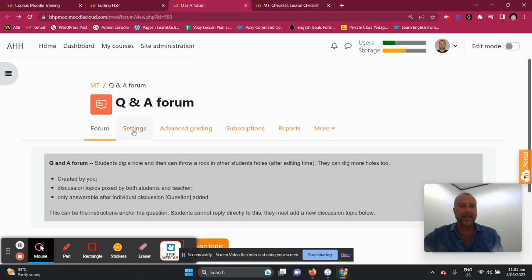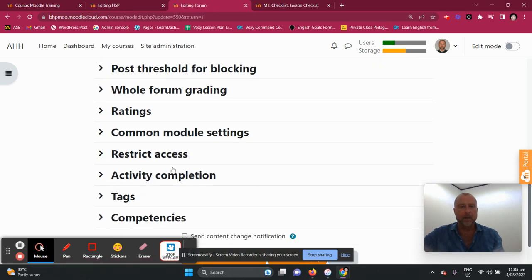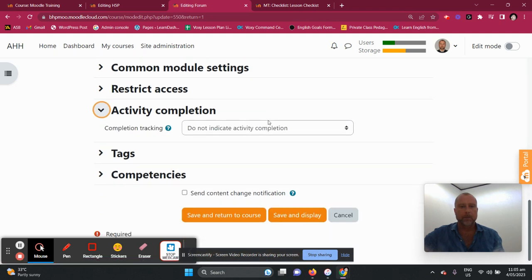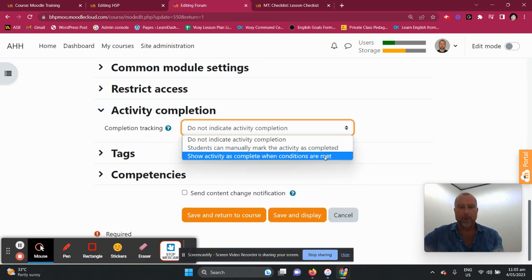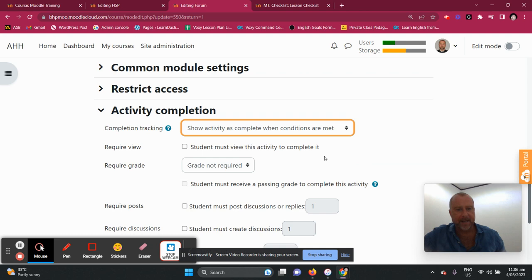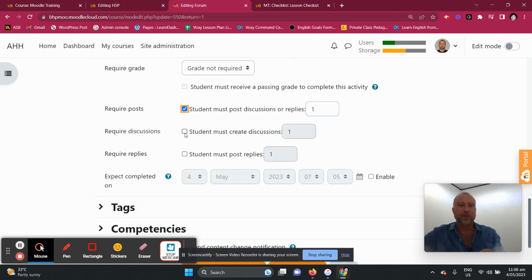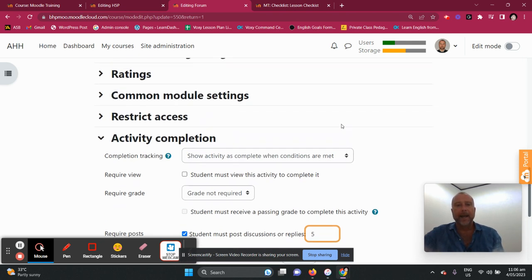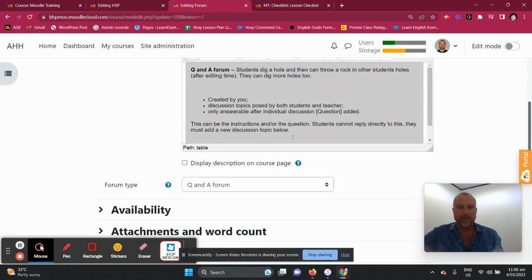In the forum, again on the settings, this one's a little bit different. Let's change that to show activity as complete when conditions are met. And what I like about this one is you turn these bottom 3 on and you say the students must give 5 replies, must create 2 discussions, and must post 5, whatever. And this information needs to be included in your description.